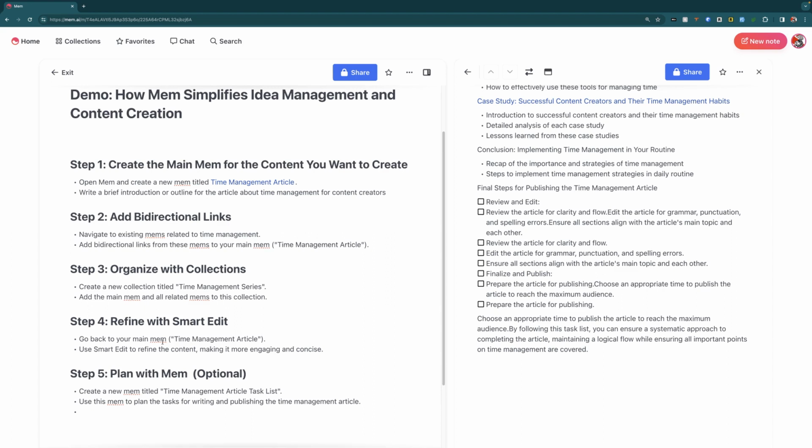So just to recap, the first thing you're going to want to do is to create your main Mem for a piece of content you want to create. Then optionally, you can write an outline or just a few sentences. The next thing you're going to want to do is add links, and you can work from within that one note and do the entire article from there without ever leaving that article note, just by using bidirectional links. But because of the fact that we're always working on lots of different things, that's not always going to be the most efficient way. And that's where you use collections.